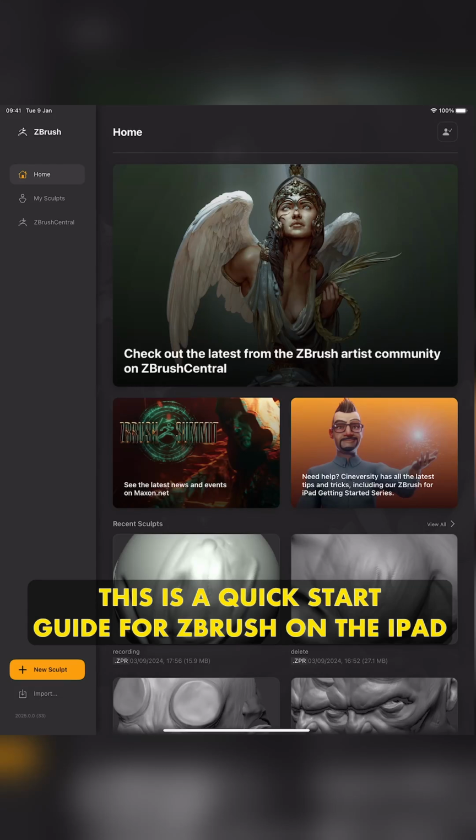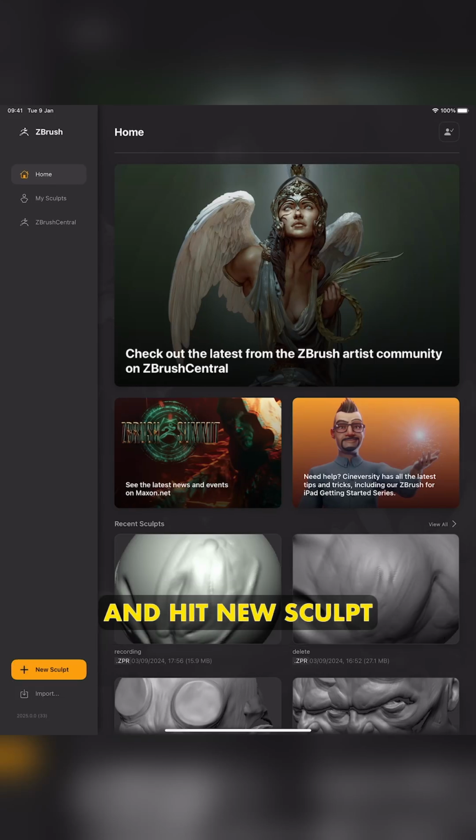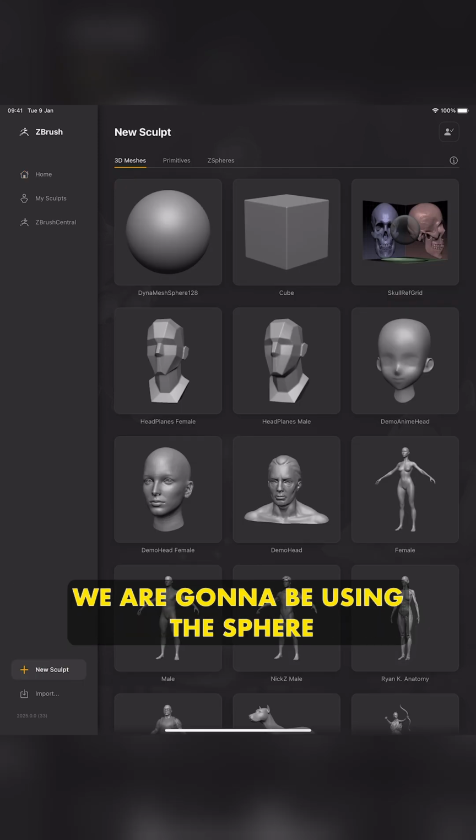This is a quick start guide for ZBrush on the iPad. To start a new sculpt, go to the bottom left and hit New Sculpt. Then we can start with any one of these default 3D meshes. We are going to be using the sphere.